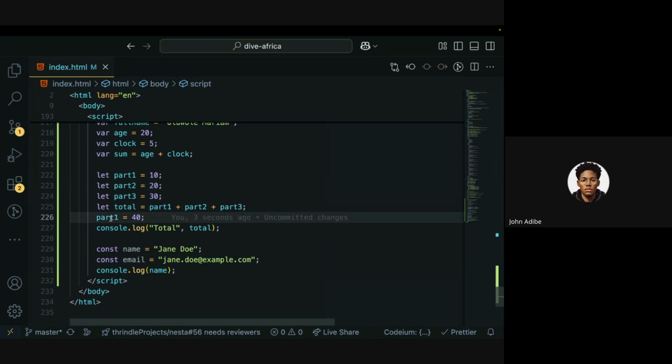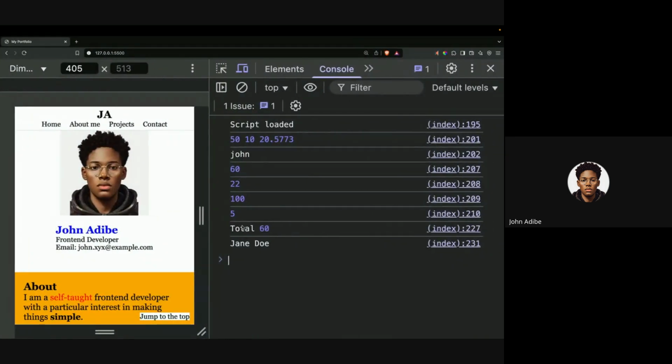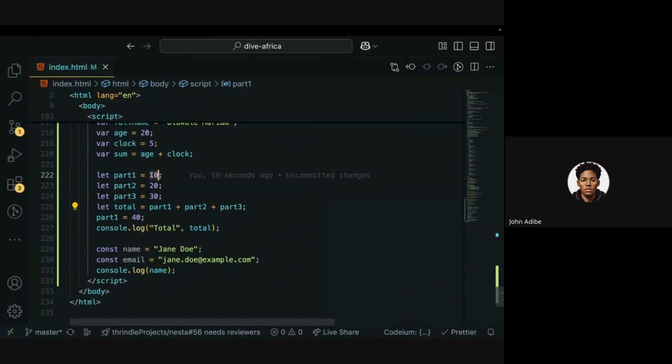Part 1 equals 40. Now, which value is it going to use to calculate? It's going to use 10, because I had not changed it before this total was calculated. Now, if I console.log this total, this is what I get: 60. You notice I get 60, so it's using the first value to calculate, because this calculation doesn't recognize this change. It was affected before I ran the total.